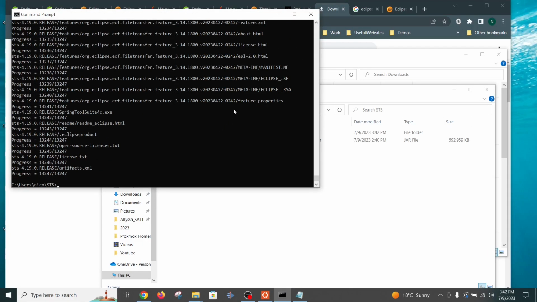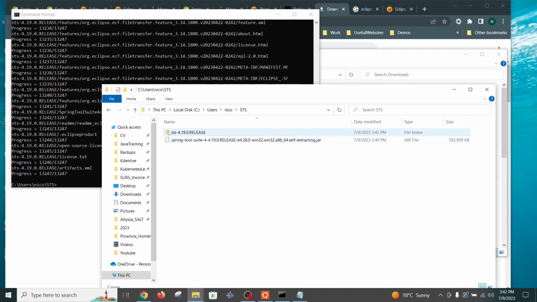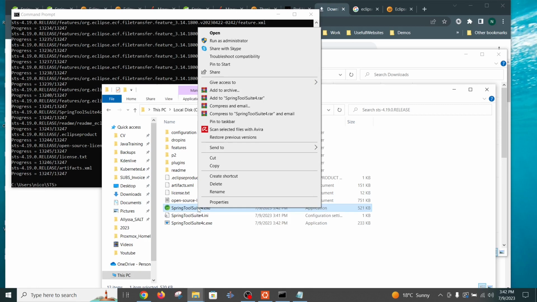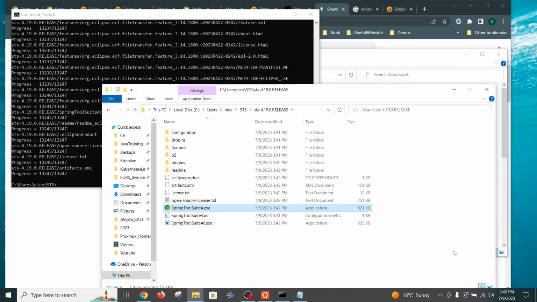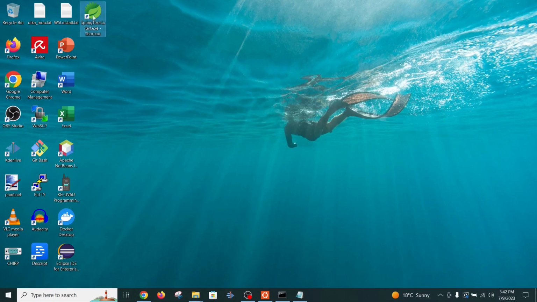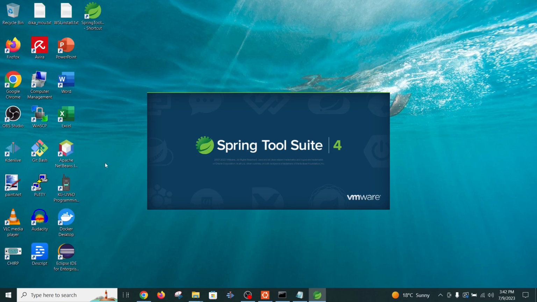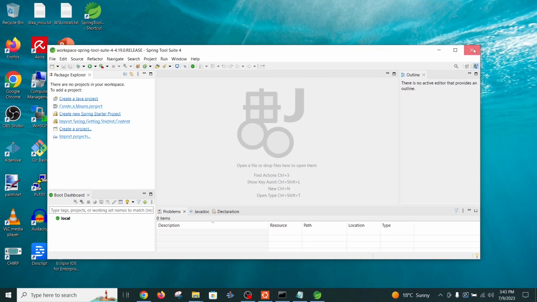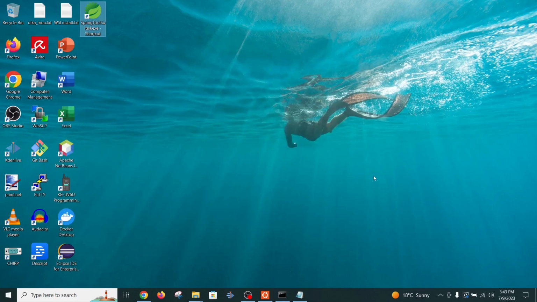We've done that. Now let's see. We've now created a new folder and in there we have this. If you right click and say send to desktop, create shortcut, and we look now at the desktop, here's our Spring Tool Suite. We are now ready to create Spring Boot microservices. And with that, we are now ready to start developing.